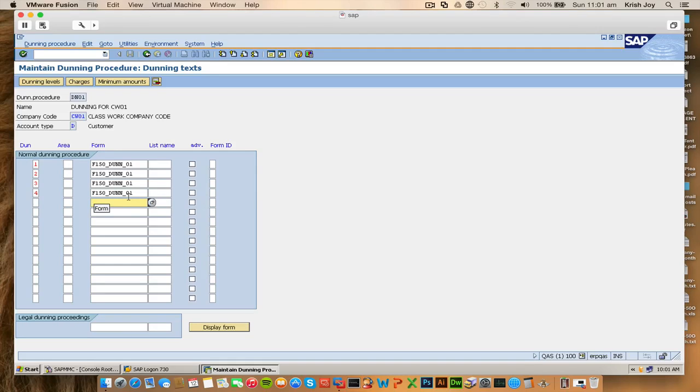Separate dunning letter for dunning levels, we did. No, I haven't ticked it. No, you ticked it. No, I'll show you when you come to that. What are we talking about?